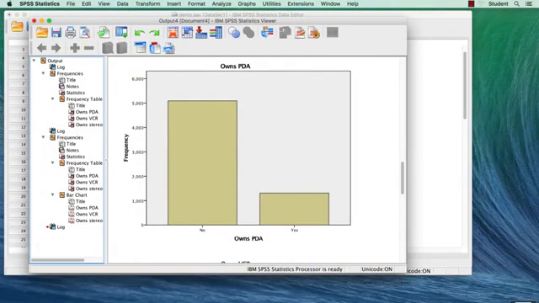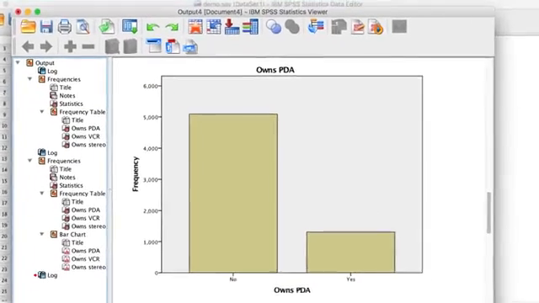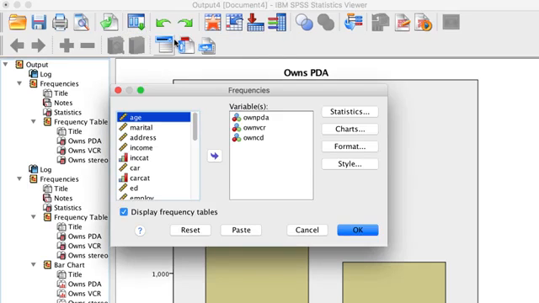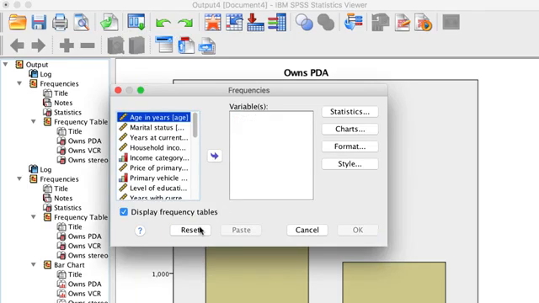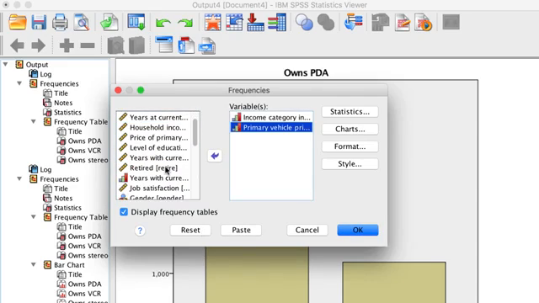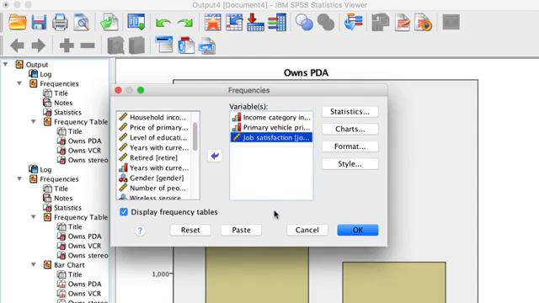Now let's explore our ordered categorical variables, or our ordinal data. Click on the Dialog Recall button to bring up the Frequencies dialog box again. Clear the previous analysis by clicking Reset. Now, move over some ordinal variables, like income category, primary vehicle price category, and job satisfaction, which is labeled as scale, but we actually know it's an ordered category.